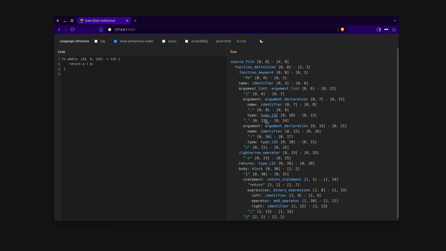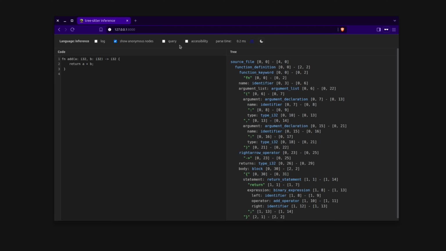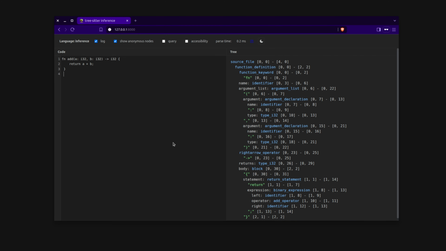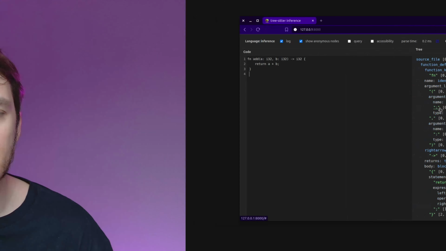If you click on the Show Anonymous Nodes checkbox, you'll see those parts of the tree that are synthetic and don't appear as separate or named nodes. You can also check the log checkbox to output logs into the console. The query section is for specific queries. I won't use it right now.